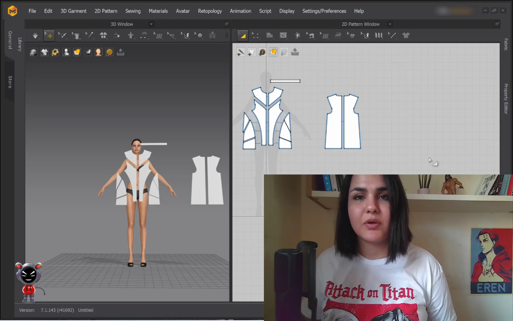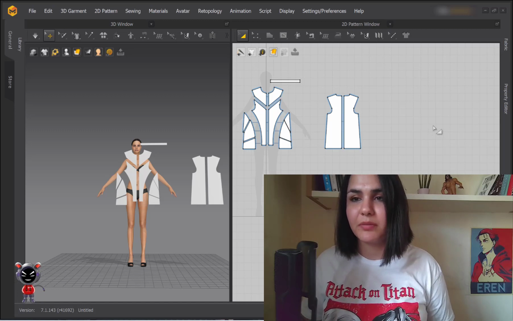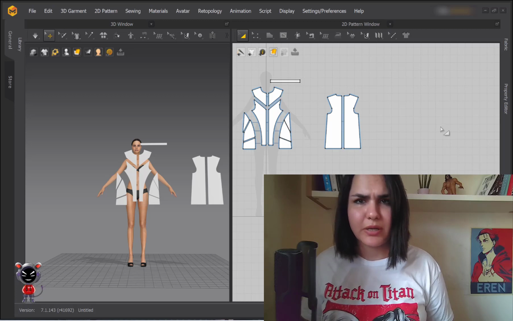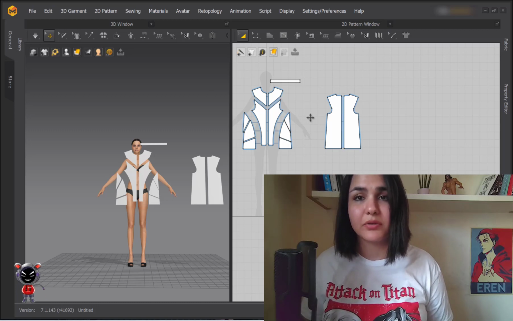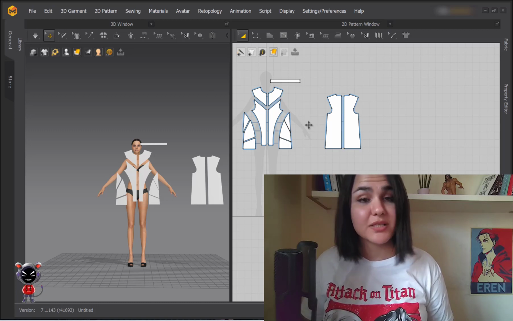Today I'm going to talk about sewing, or in other words, attaching your garment and the pieces of fabric and patterns that you made onto the window. So let's begin.